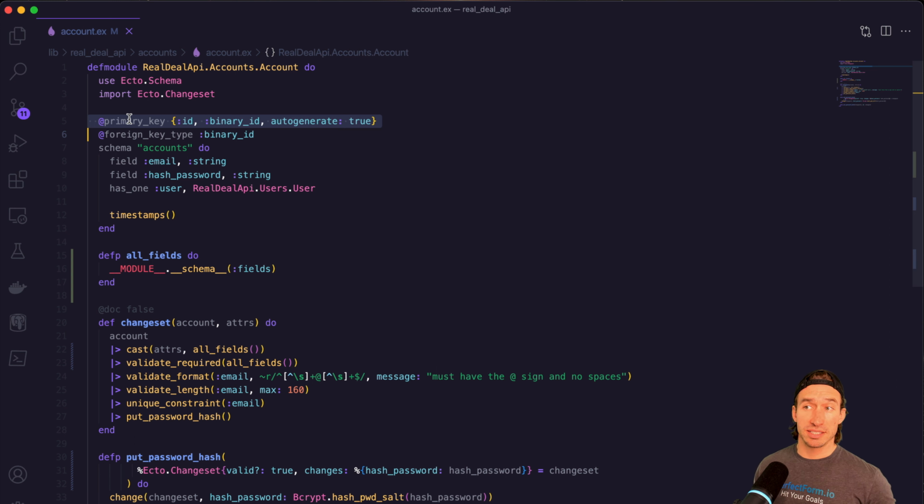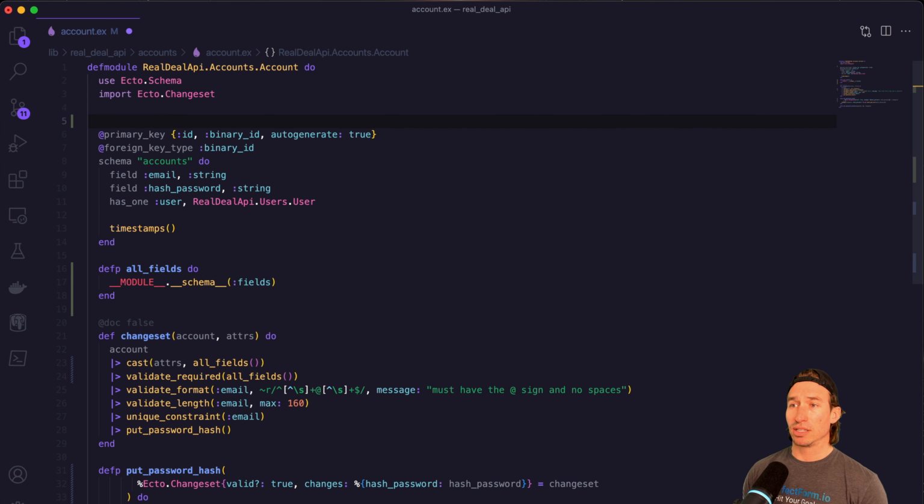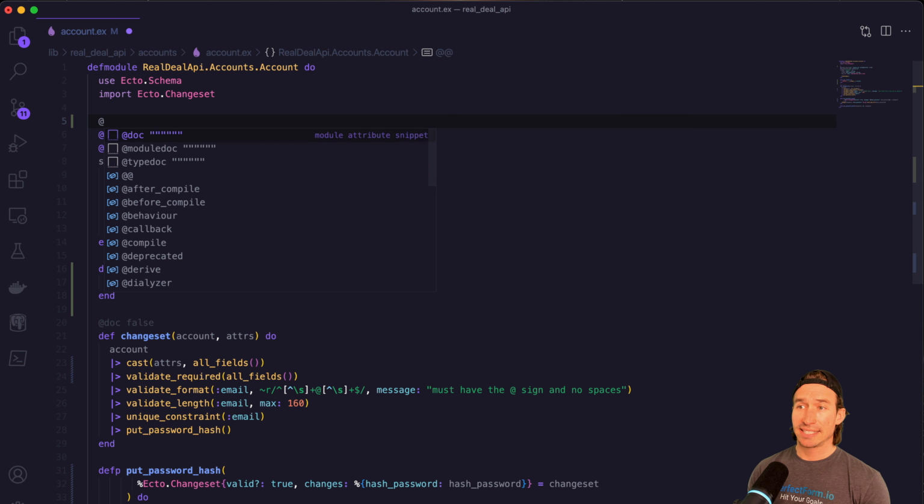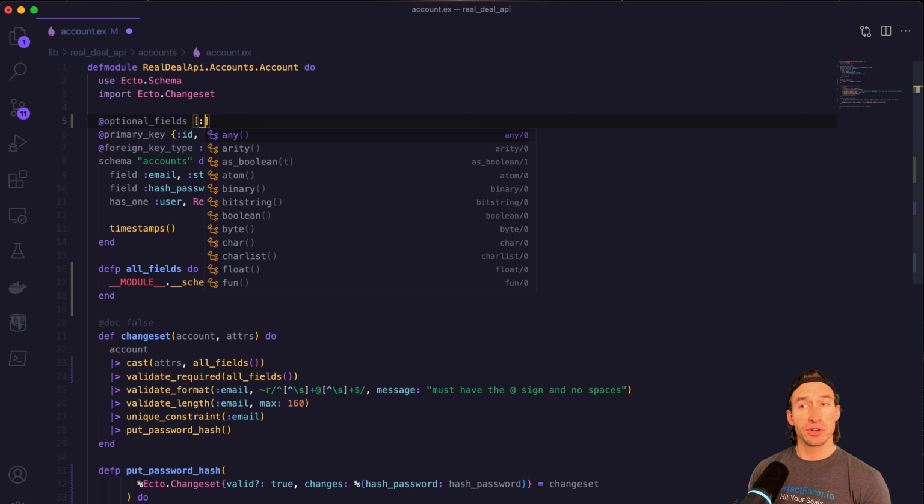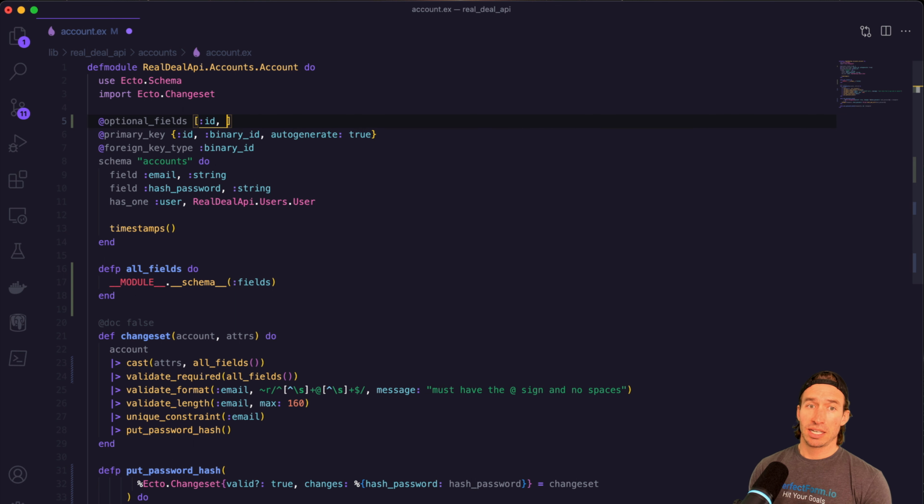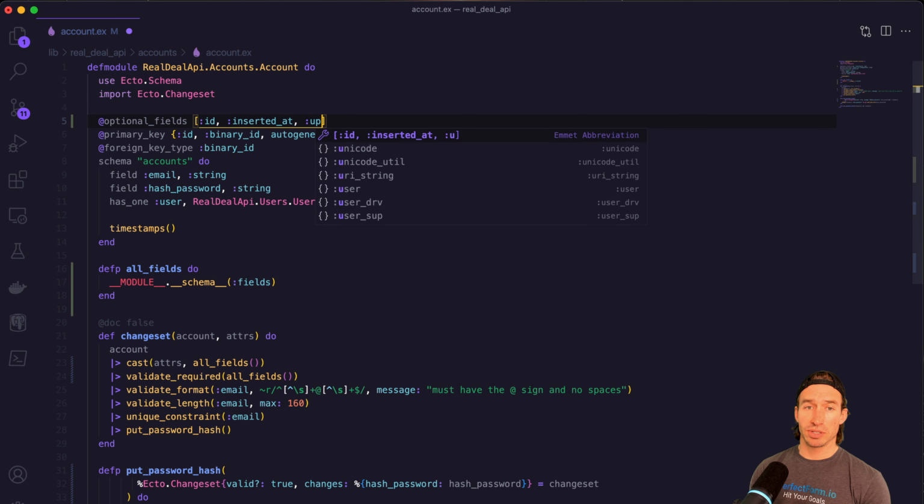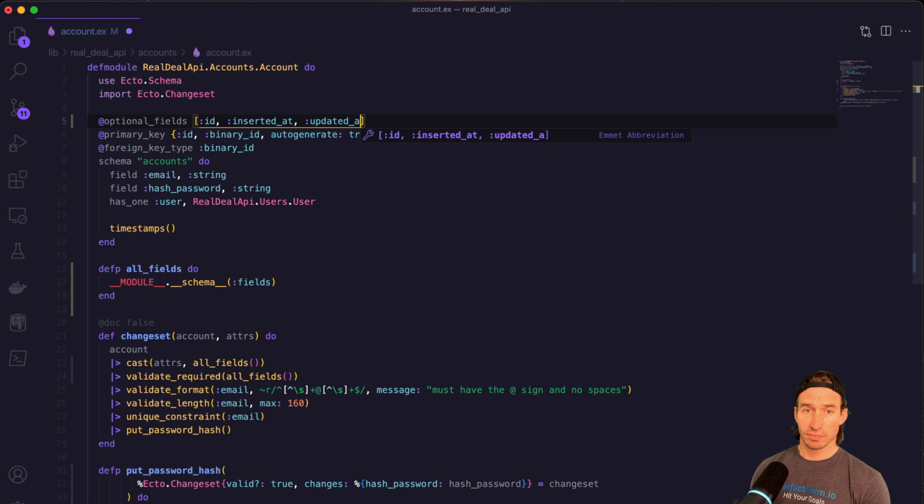Well, we can create a constant list and add all the fields in there that we want to not include in our required list. So right above our schema, let's just go ahead and create this constant variable. So we can do that with an @ and then call it optional_fields, and then we'll just make a list here. And the first item is going to be our ID. The second item is going to be inserted at. And the third item is going to be updated at. All right, so now we have our list of our optional fields.